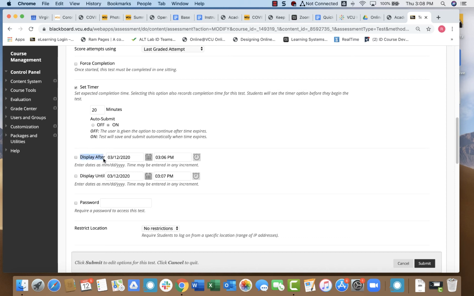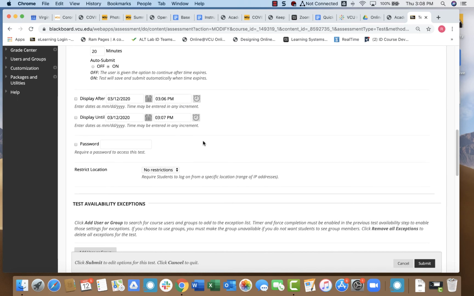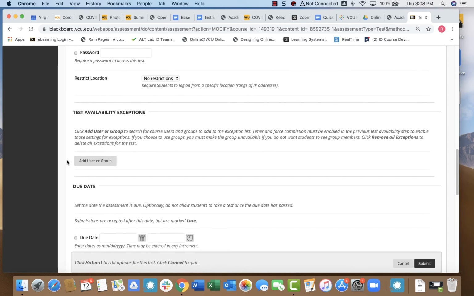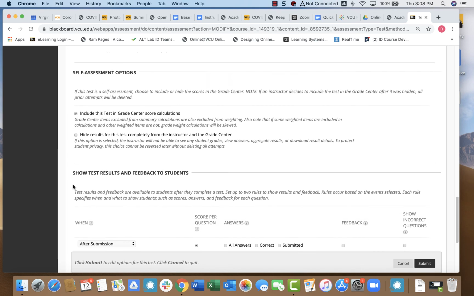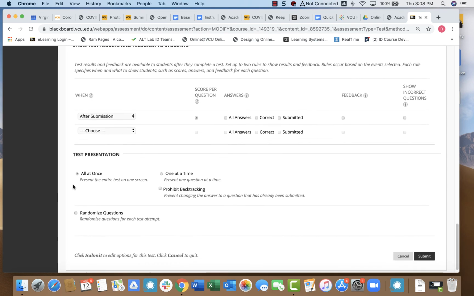These display dates here mean that, if you click on the calendar, you can select a window of time during which the assignment will appear to students, and it will otherwise not be visible to students. So you may want to set that. And let's keep on scrolling down. You can also set a due date if you would like. So, students have to take this test or this quiz by X date. You can also select that they aren't able to take the test once that date is passed. That's entirely up to you. And let's keep on scrolling down.